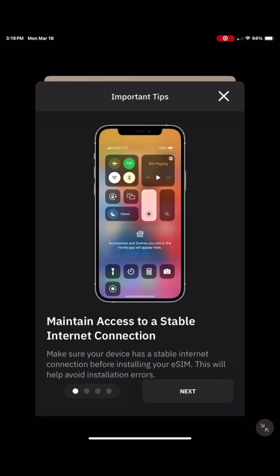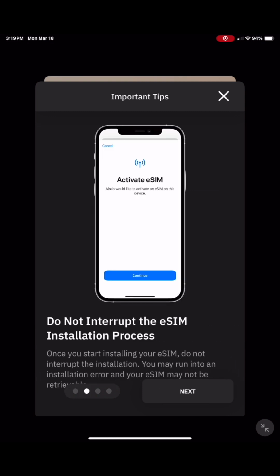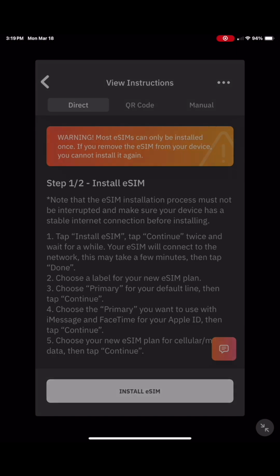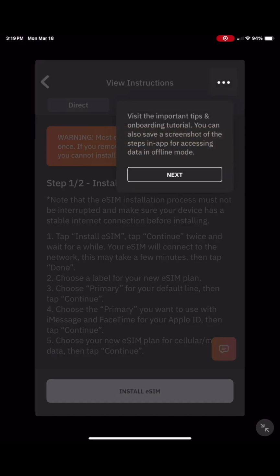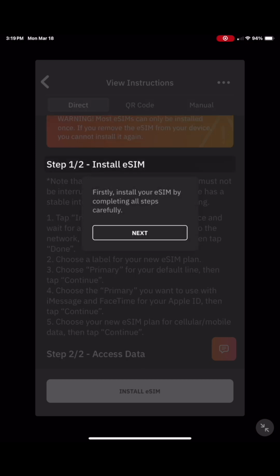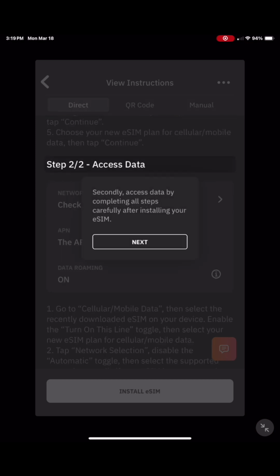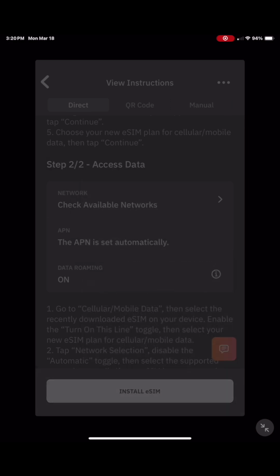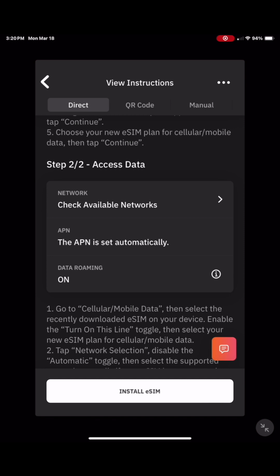So it actually gives you instructions on how you want to install the eSIM. These are the actual screens that your iPhone is going to go through. Couple warning instructions, just let you know what's going on. Feel free to read along with me. And now we're going to install the eSIM.